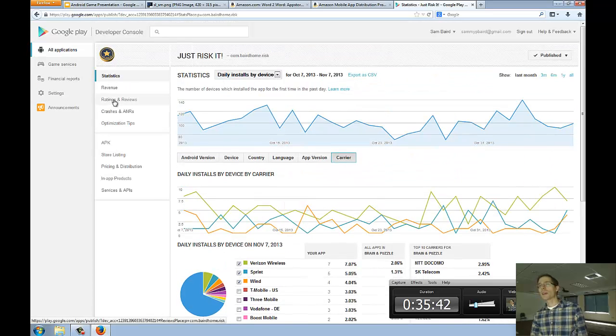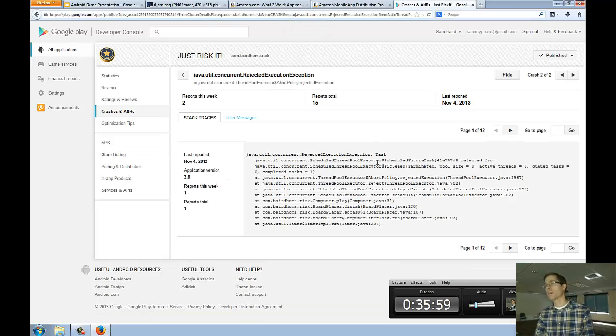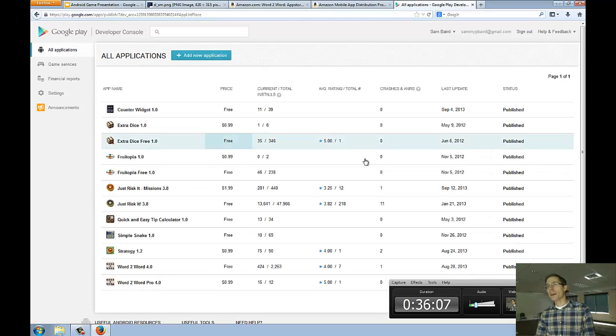You can also get information about any crashes you get, which is also useful. Often bugs don't happen when you're debugging and testing, but they do happen for other people, and that's hard to track down. This gives an easy way to see where these errors are happening, which makes it a little bit easier to track down what's happening for these other users. So that is Google Play.